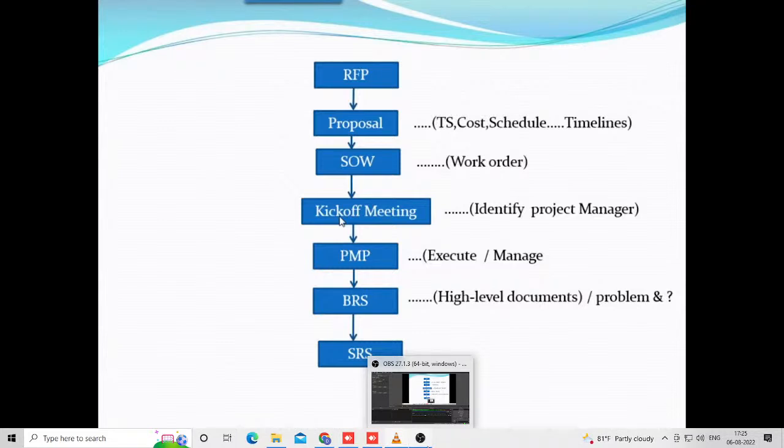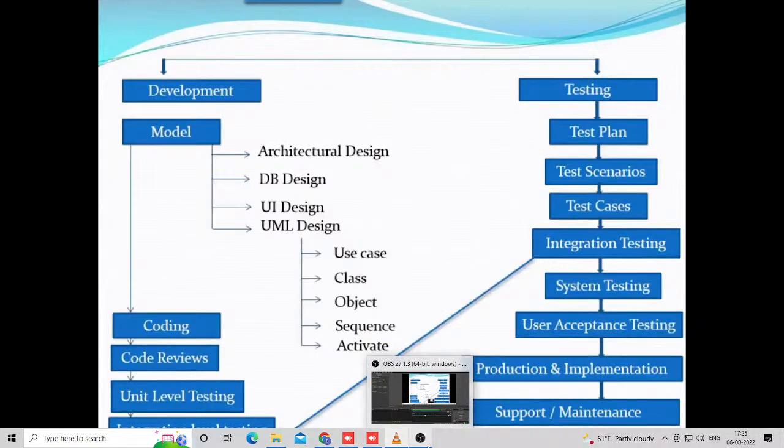Once the BRS is done, then we go for SRS. What is called SRS? Software Requirement Specification document. Once we have the BRS, we convert that BRS into the SRS. SRS is nothing but a software requirement specification document. In SRS, there are two things: one is the development team, another is the testing team. You know, right?